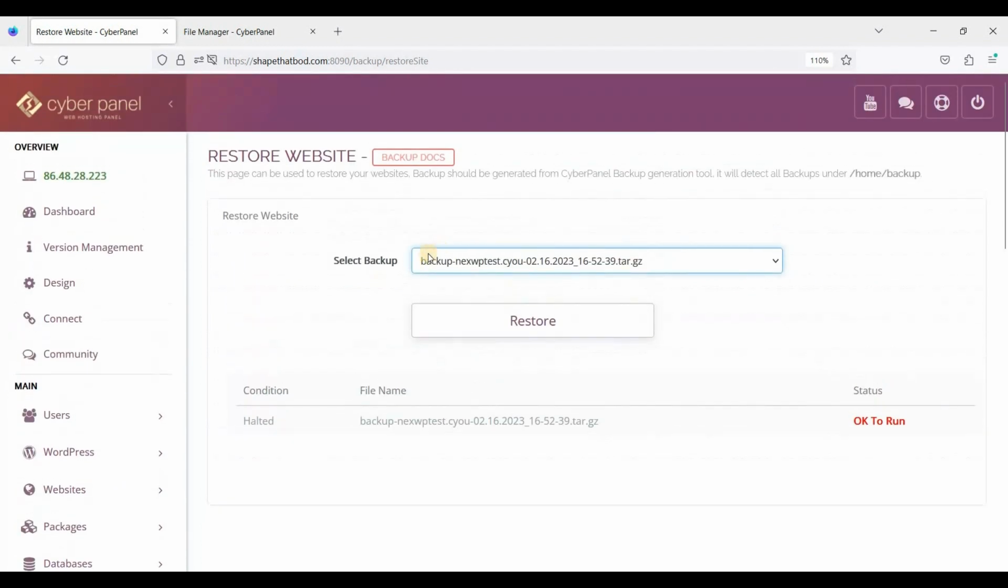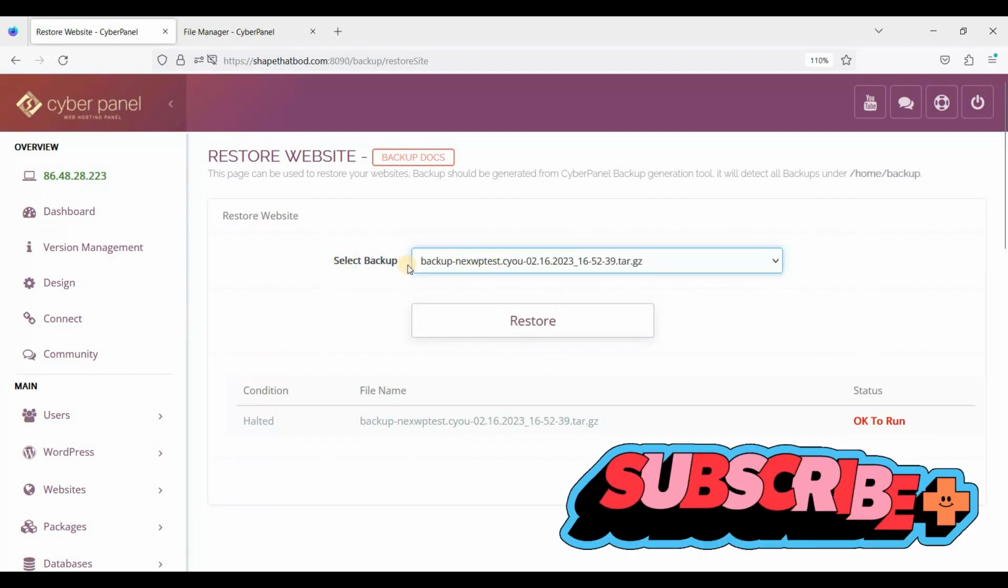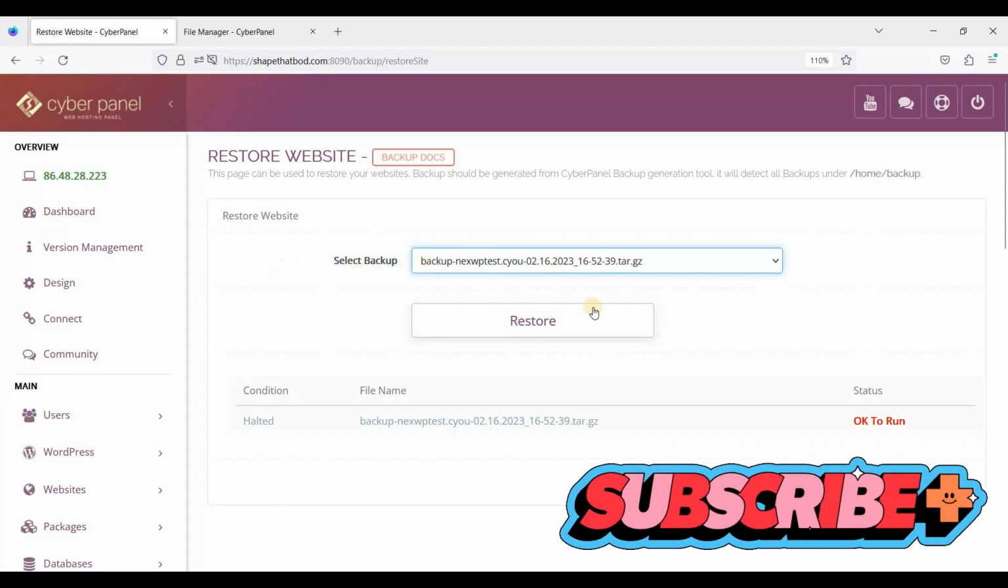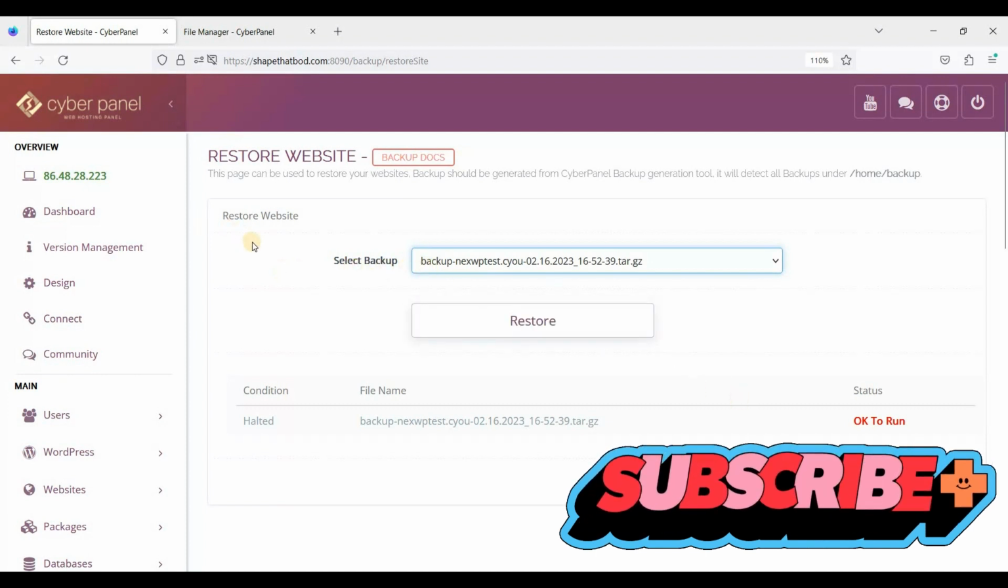Restore. So this is how you create backup on CyberPanel, as well as restore backup through command line interface. So it's not actually easy to restore because you need to log in back to your server. So I hope CyberPanel will develop this in the near future.